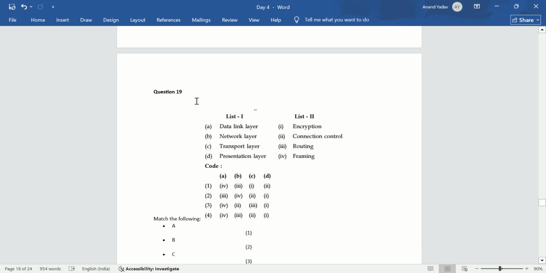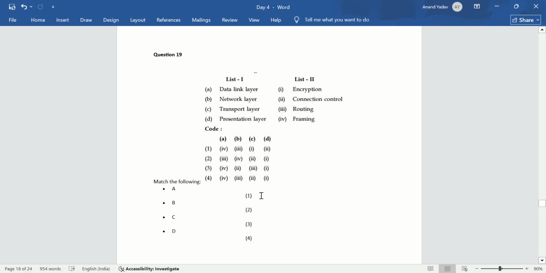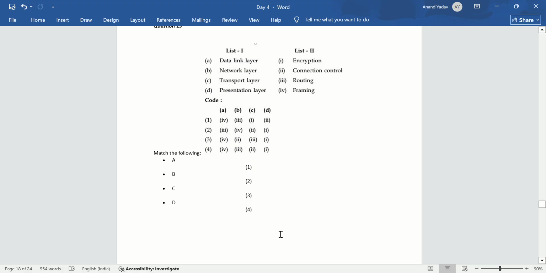Now next one is question 19. Data link layer is related to framing and network layer is related to routing. Transport layer is connection control. Presentation layer is related to encryption. So option 4, option D, is correct for this question.